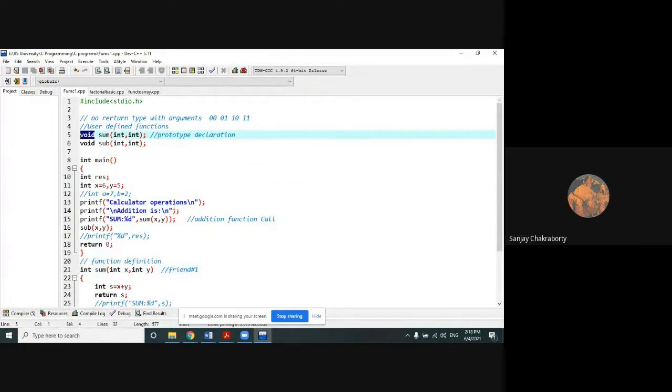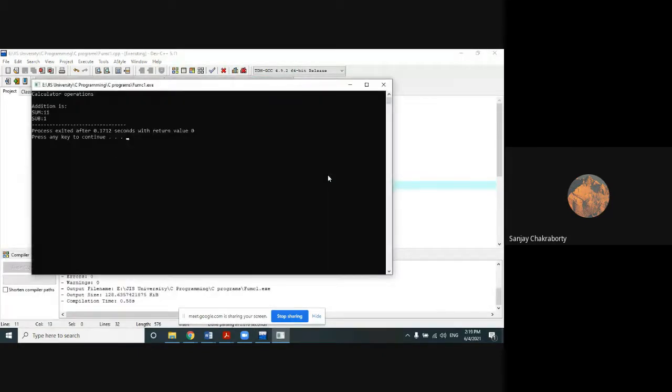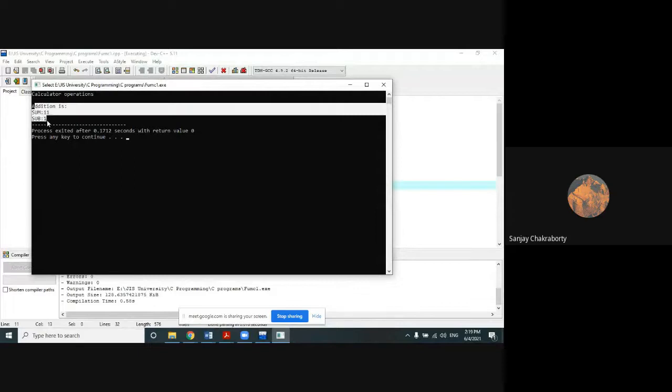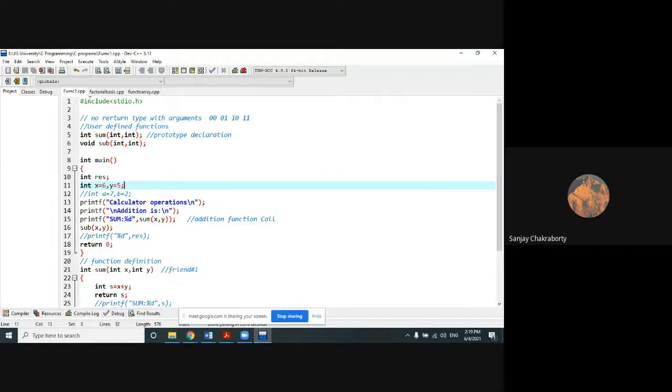Very simple. In the last class, I already told this thing frequently. So there should be a match in the argument list as well as the return type. Both should match the function definition. Otherwise, it will always give an error. So let's run it. Now it will not give an error. It will give you the correct summation result and subtraction result. Okay, clear?